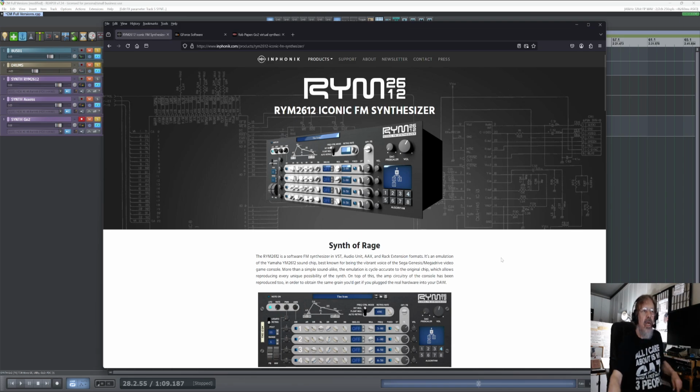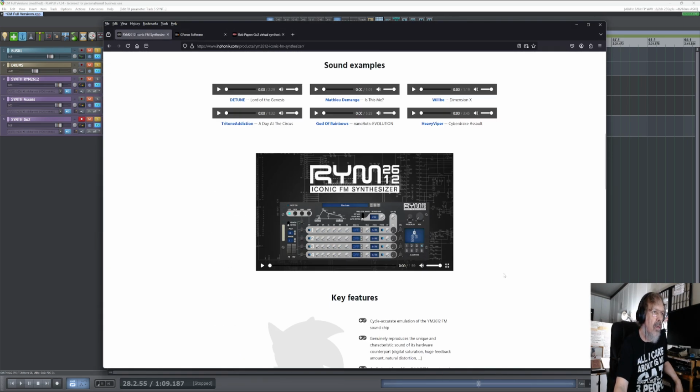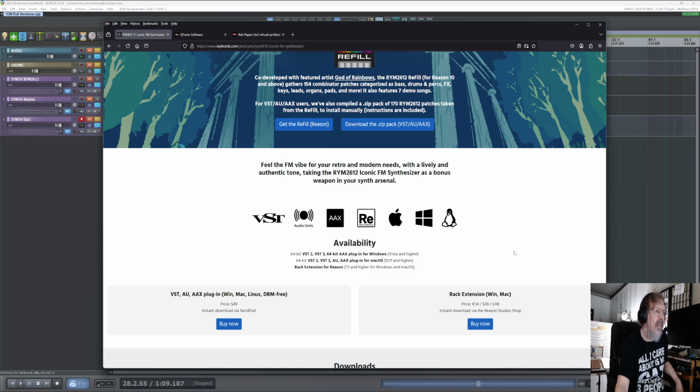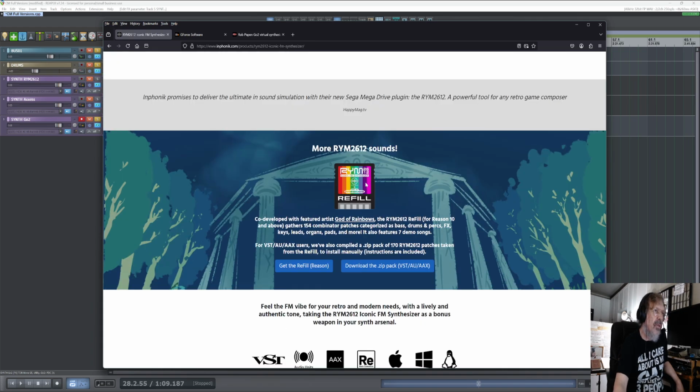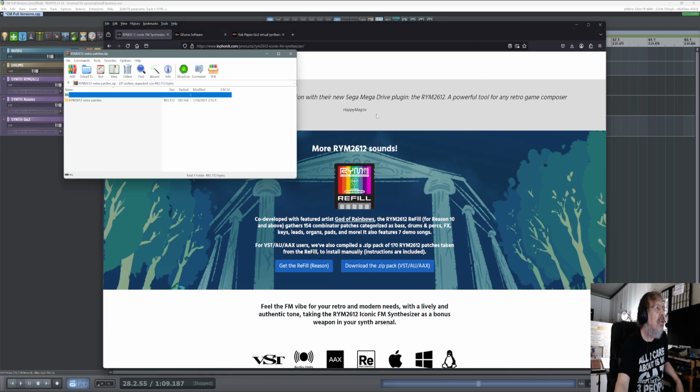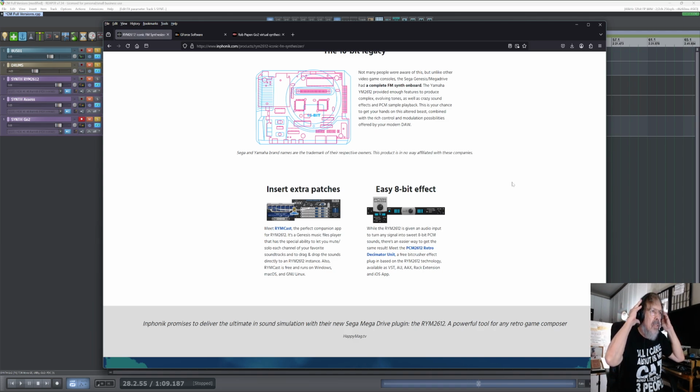Now, as far as cost, this Conic FM synthesizer is listing for $49. Instant download by SynOwl. And then there's more sounds you can get with it. Download the zip pack. There's extra patches. Kind of Oregon. I'll have to go through that. Meet RYMcast, the perfect companion app for it. It's a Genesis music file player that has a special ability to let you mute solo each channel of your favorite soundtrack and then drag and drop the sounds directly into this.